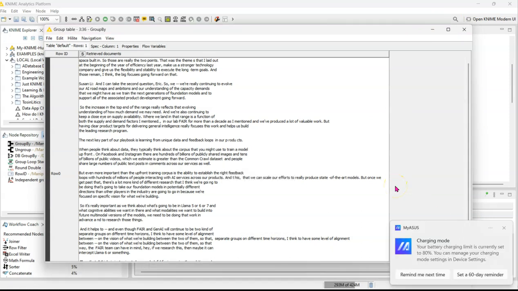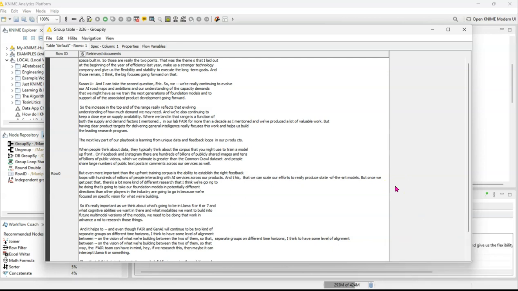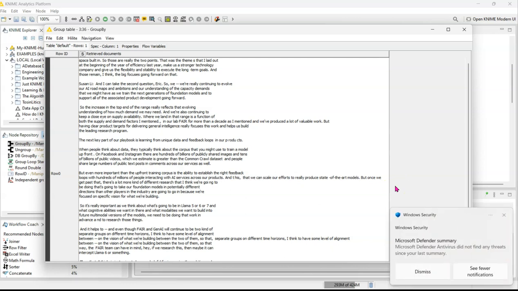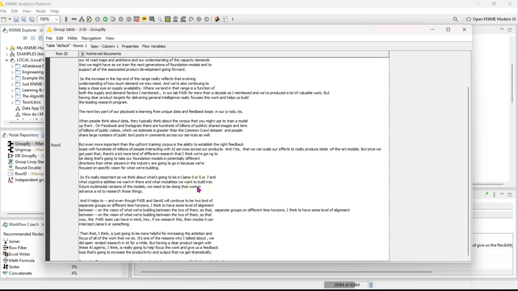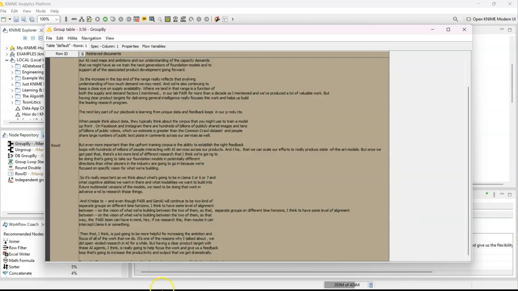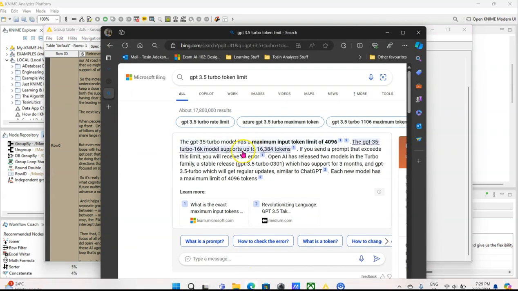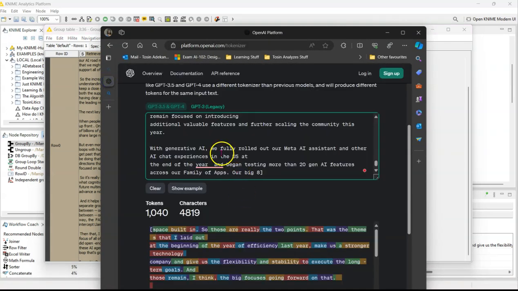Now, this is where it's very important to keep in mind the token limitation from OpenAI. So I'm using the basic 3.5 turbo, and that only allows about 4,000 tokens. So I did check this. Let's do it together actually. I did check this to see how many tokens are there. And there's only a little over 1,000. So we're good on the input tokens.